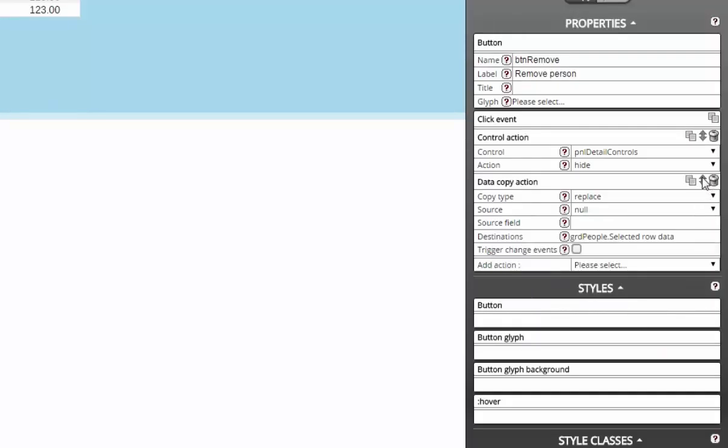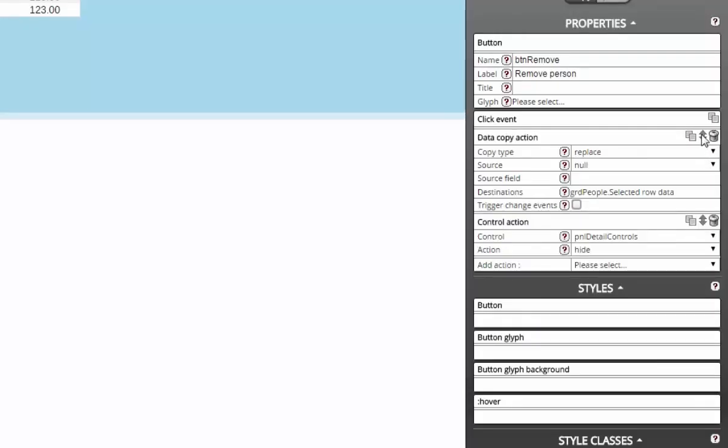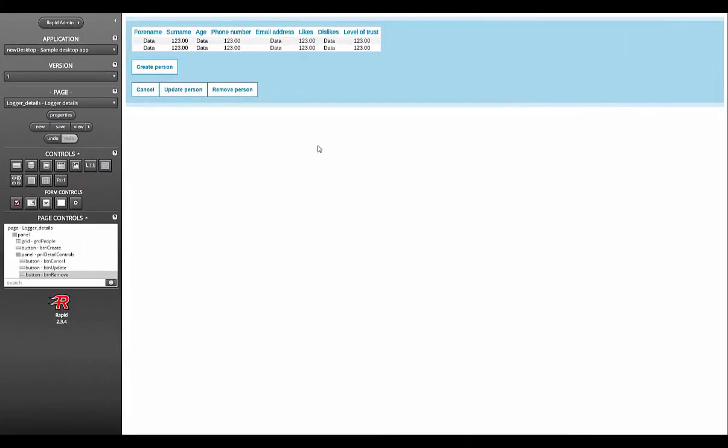Finally, click on the little arrows shown on screen and drag the data copy action above our control action to make sure it occurs first. Still with us? Feel free to loop back to an earlier part of this video if you get stuck, and take as much time as you need. For now, we are done with our logger page.